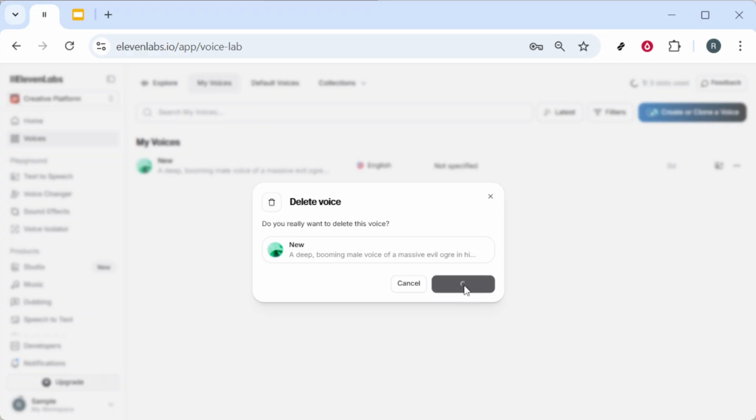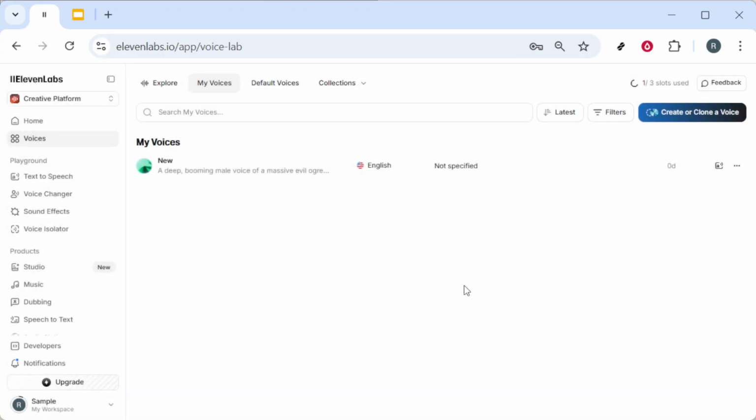Be aware that deleting a voice is generally permanent and cannot be undone. If the voice is referenced in any ongoing projects, plan accordingly so you don't disrupt your workflow. After you confirm, the voice will be removed from your My Voices list.